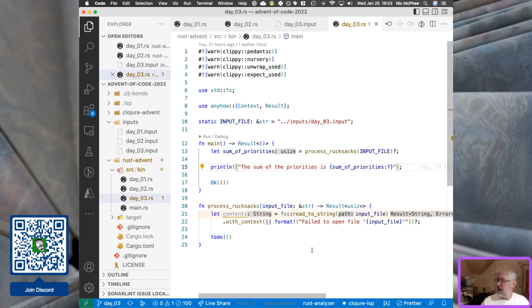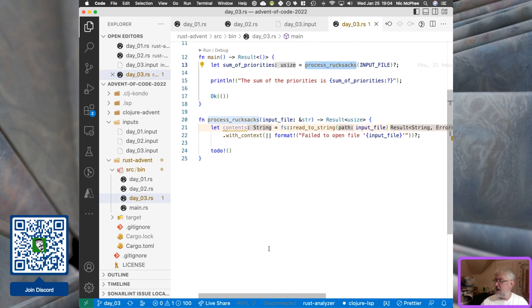I've stubbed a little out. I've got our input file name, and I've imported the anyhow stuff. I'm assuming that we have a function, process rucksacks, that takes an input file and returns the sum of priorities. We'll print that out and then we'll be done. Process rucksacks currently reads the entire input file into a string, failing if there's some kind of error. So our job now is to split everything into lines, loop over those, split them in half, et cetera.